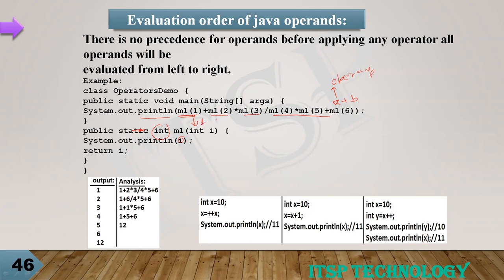1 will become 1. Then here it's 2 multiply with the 3 divided by 4 multiply with 5 and plus 6. What is that? First we multiply that. After that, we can divide, right? This will happen. You can see the analyze also here. There. First, this will happen. This I have written.